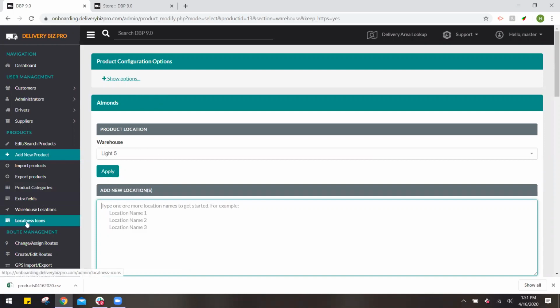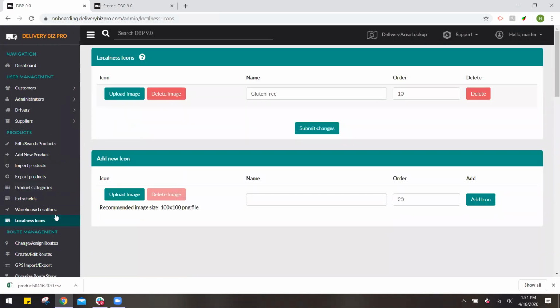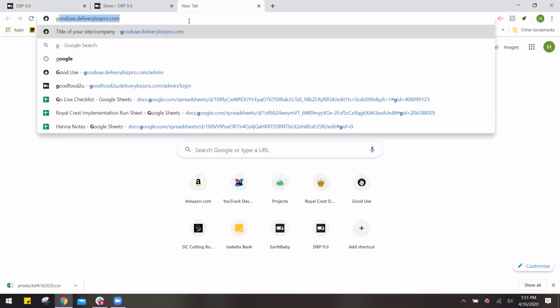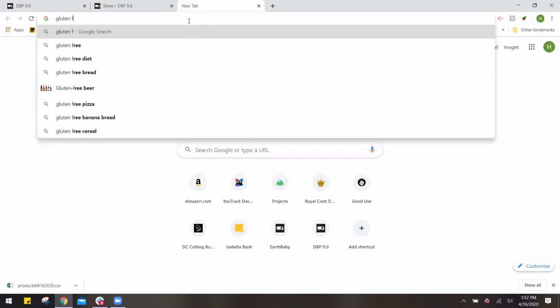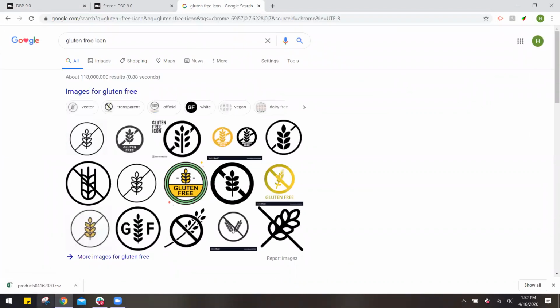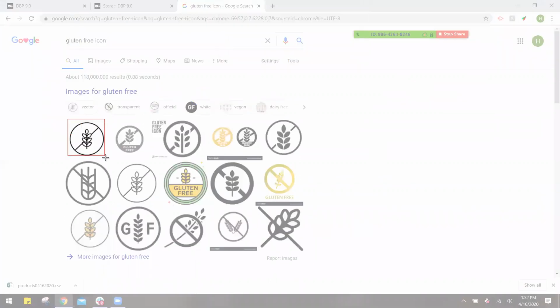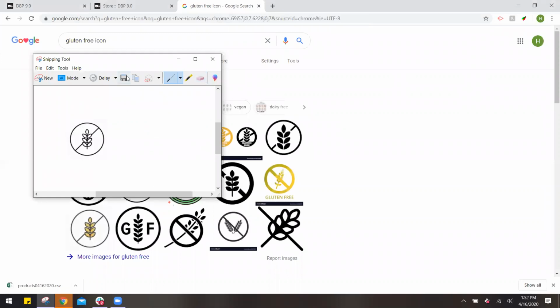Localness icons. These are the little images that show up on your product images. So let's say you had gluten-free as one of your images. I'm just going to search for a gluten-free image here just for testing purposes. So we'll just screen grab this one and we'll save this.